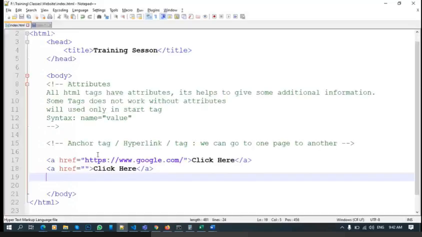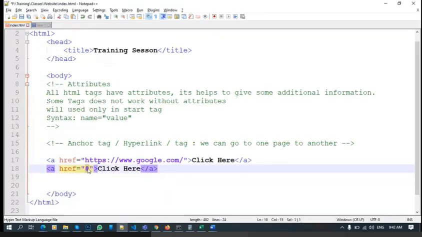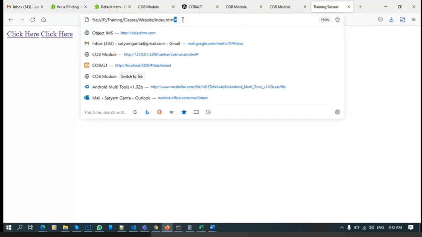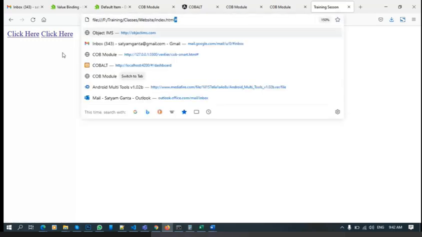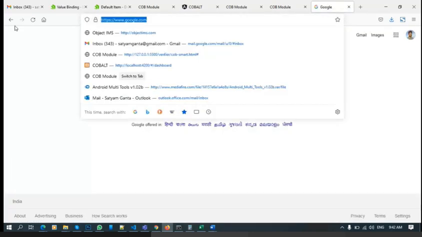If I add a hashtag, it means it's a dummy link. The hashtag here gives a dummy link. See href, save it, and mouse over on it. After index.html, it is giving the hashtag. If I click it, the hashtag is displayed in the URL in the browser. Did you observe it? Yes. If I click on the other one, this link displays google.com in the browser. So this hashtag gives you a dummy link.